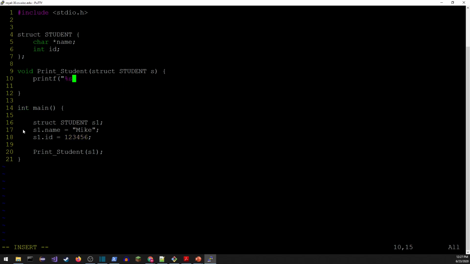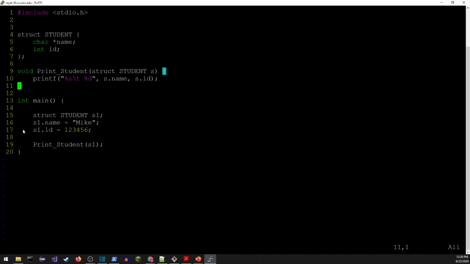There we go. We'll tab over, and then we'll print out the ID. So that's an integer. So then we'll take s dot name and s dot ID. There we go. Pretty straightforward. Let's just head out, compile this, and see where all the mistakes are that I made. Ooh, I forgot the return. I can see that already. Return 0. You guys spot anything else I did wrong?